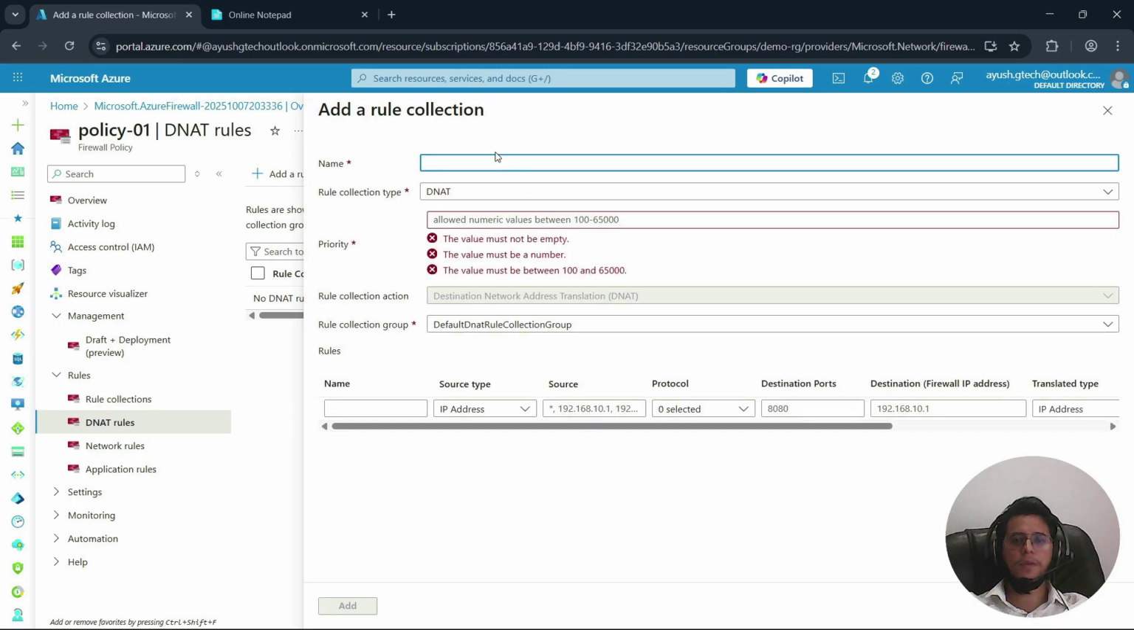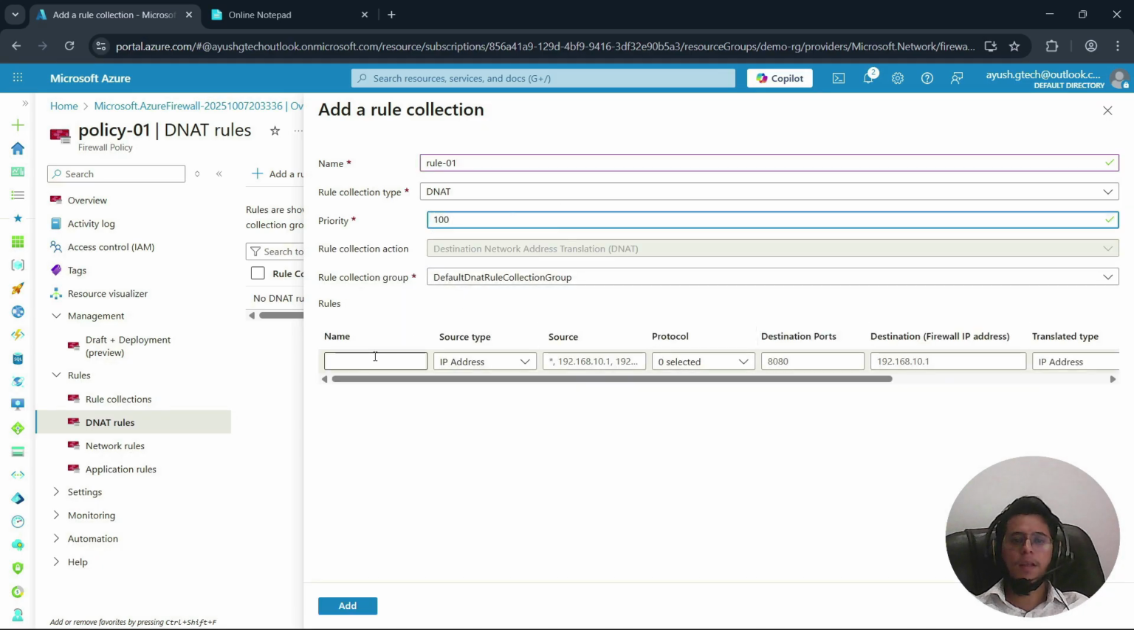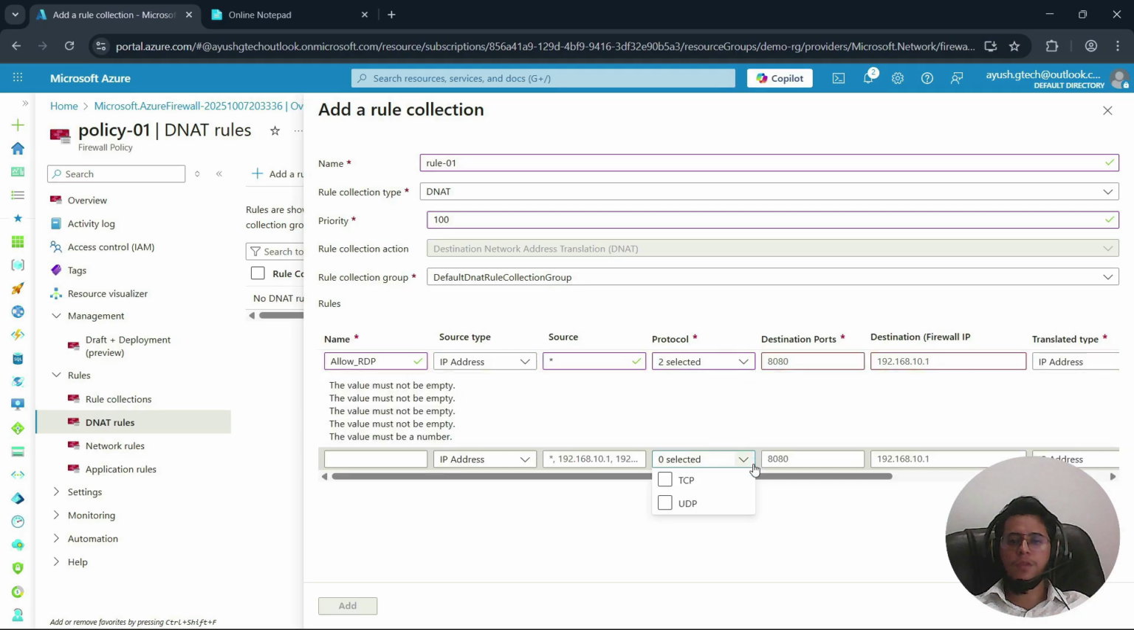Let's suppose in my case the name is rule 01, and for the priority I'm giving 100. The rule I want to create in this rule collection is allow RDP. Source type is from any IP address. As I'm doing this practically for demo purposes, I'm allowing it from any IP address. If you want to restrict requests to a specific IP, you can also provide it over here. In the protocol, I'm selecting the TCP/UDP option.